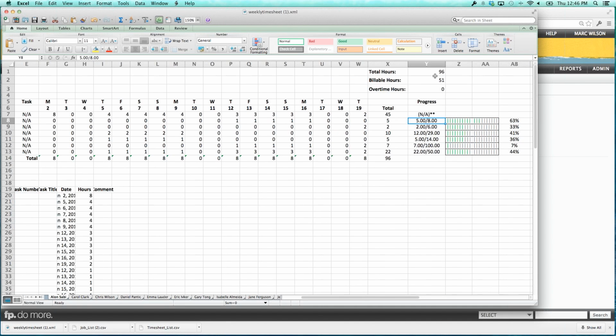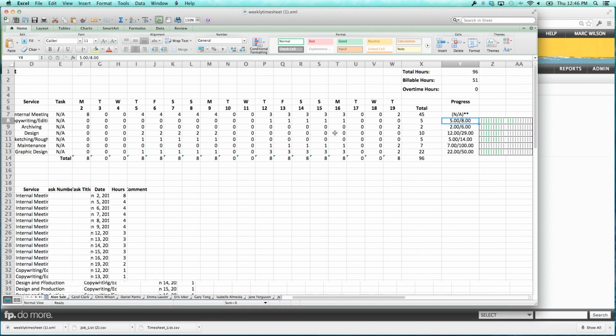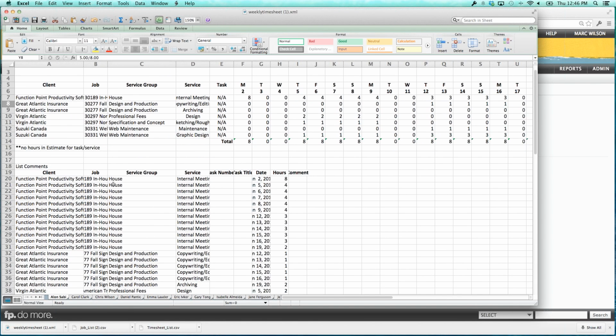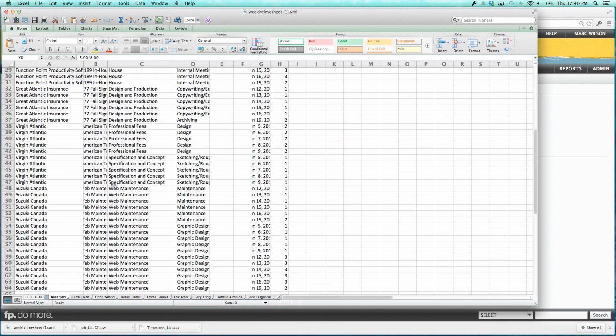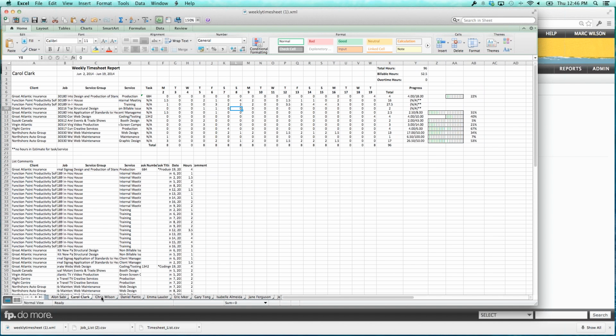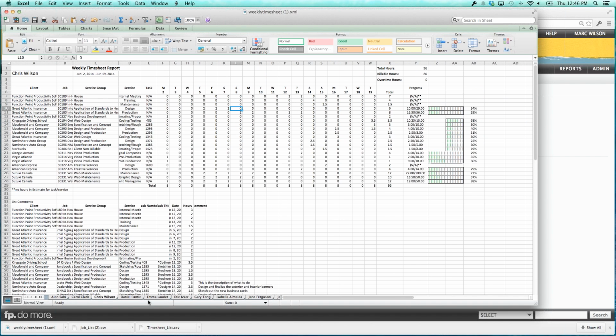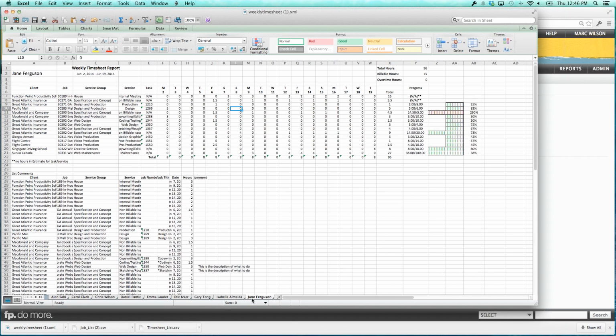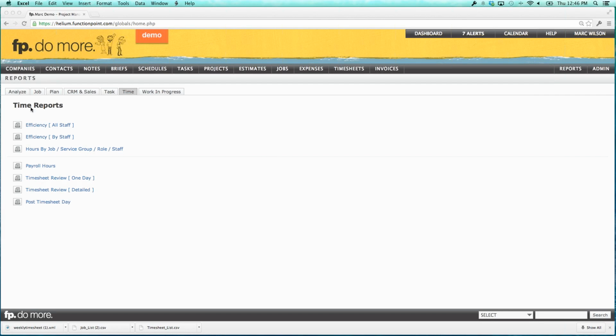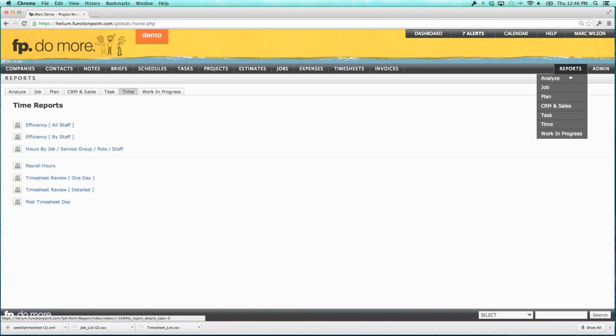It's then giving me some totals, total hours, billable hours. We can then see a more specific overview of every single timesheet. So this is a really, really detailed report with a tab for every single staff person outlining exactly what they did and if they've gone over or under budget on things. That's a really, really detailed Excel report. And again, we're getting these from the report section under time. So reports and time reports.